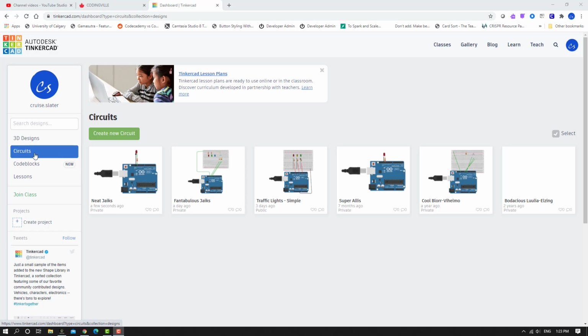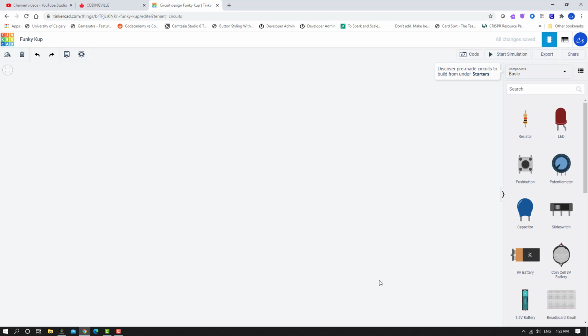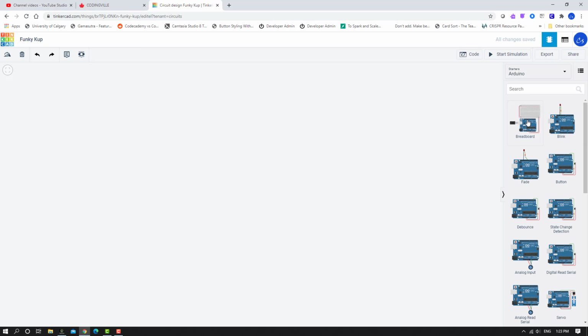Okay, so when you start the circuits, if you have no circuits, this section will be empty. We're going to go ahead and create a new circuit. As this page loads, you'll notice that there are a bunch of parts over here, just like our part wall in the lab. And then up here, there's a drop-down menu that has basic and all for all the components. And then we have some starter assemblies over here. So we're actually going to go ahead and click on the drop down and go Starters, Arduino for today. We're going to pull out the basic blink sketch.